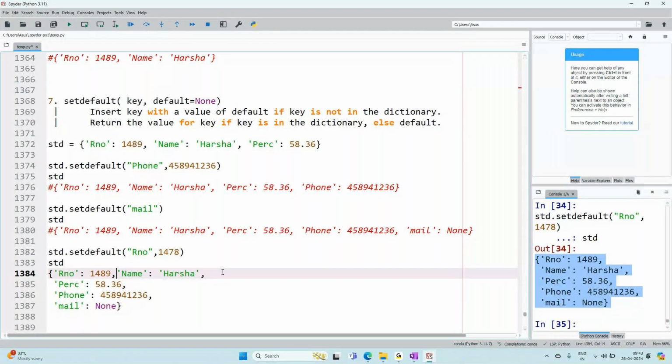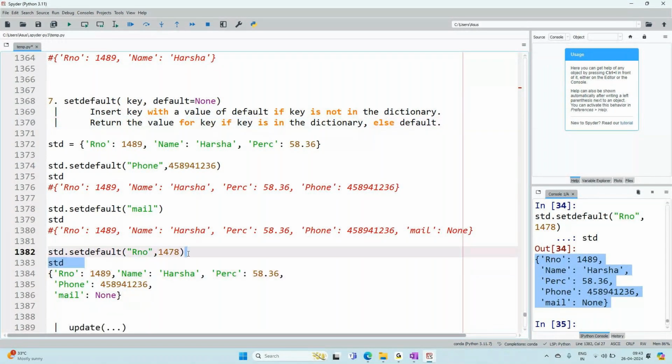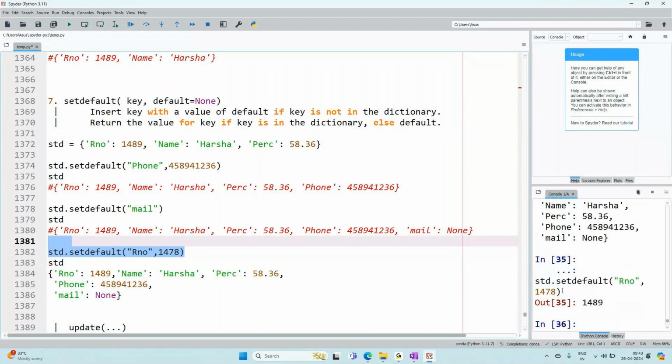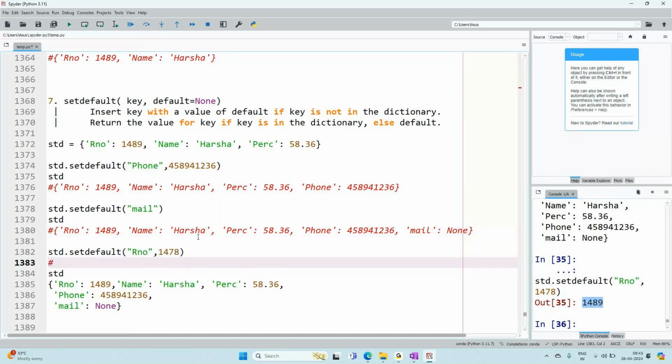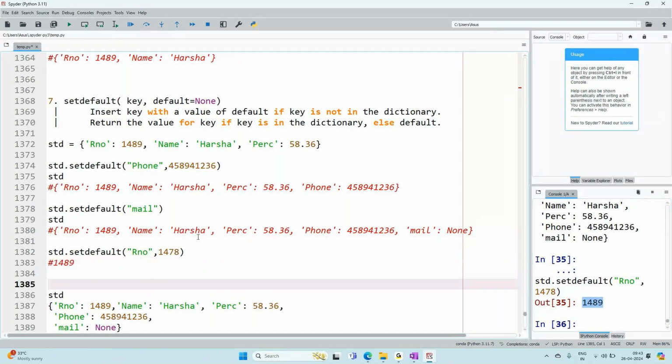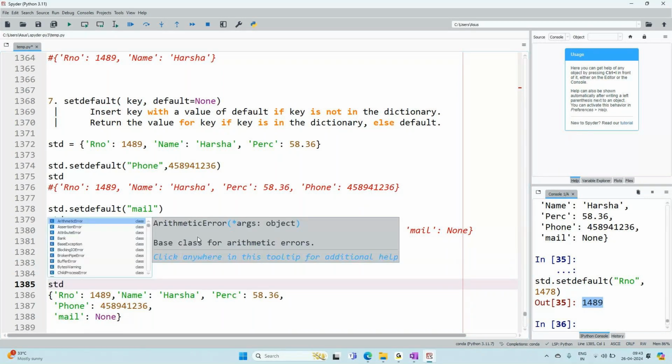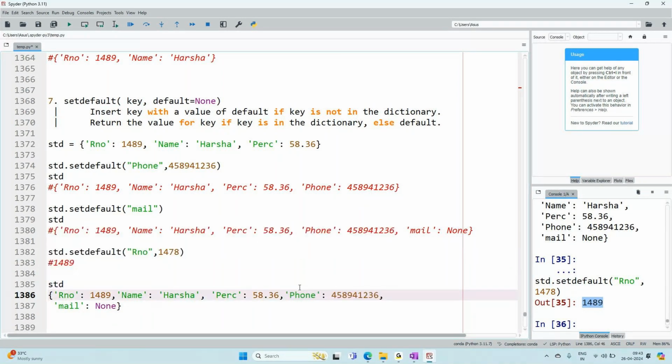Read: return the value for the key if the key is there in the dictionary. If the key is there in the dictionary, what will it give you? It will give you its value only. Here also I should run this. So what is it giving you? It says, hey boss, I am there already, I cannot change. It is saying literally. Getting my point or not? So that's setdefault for you.